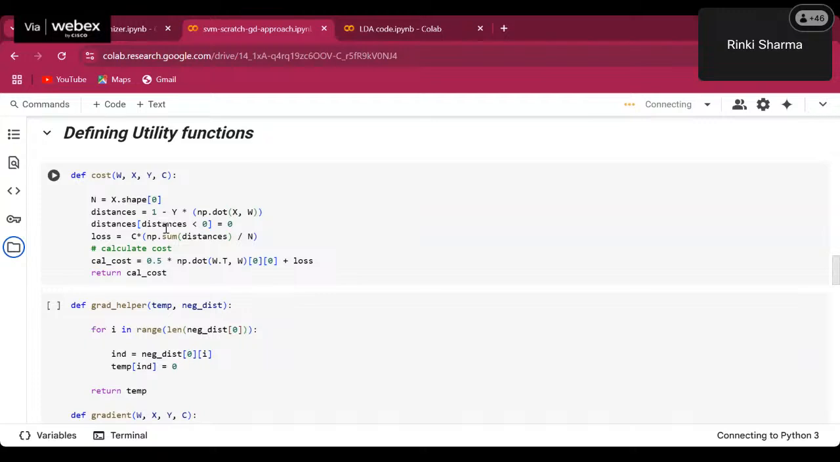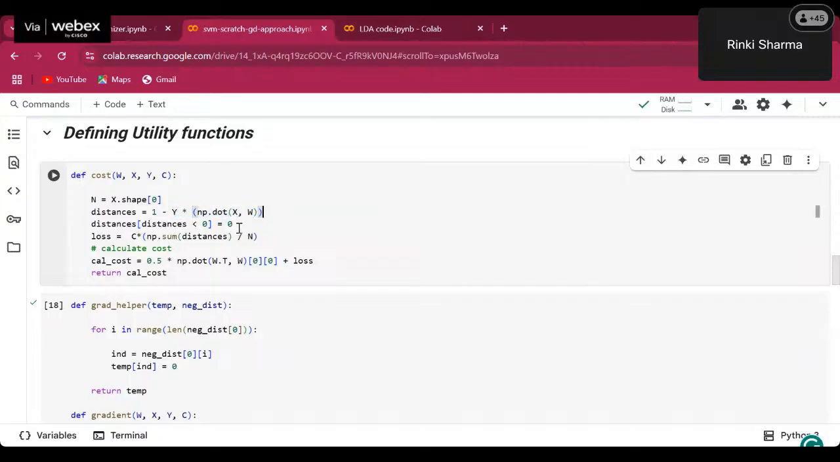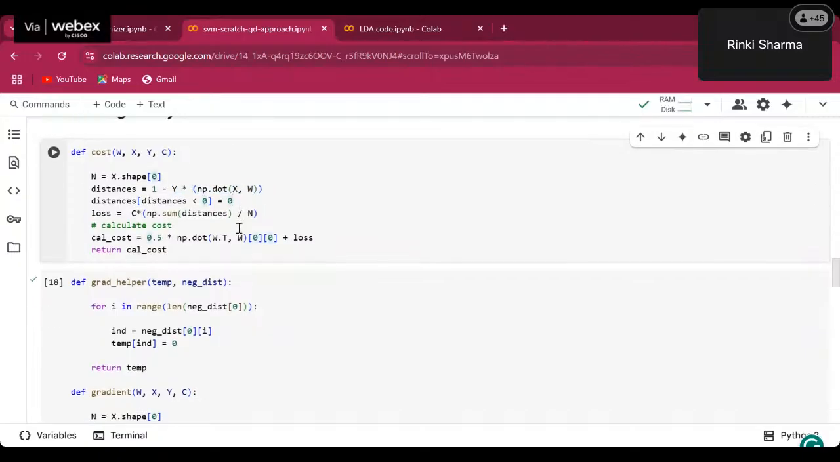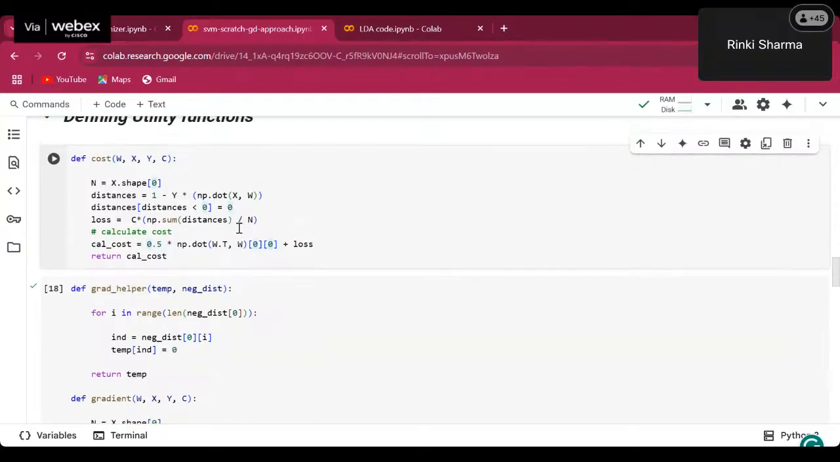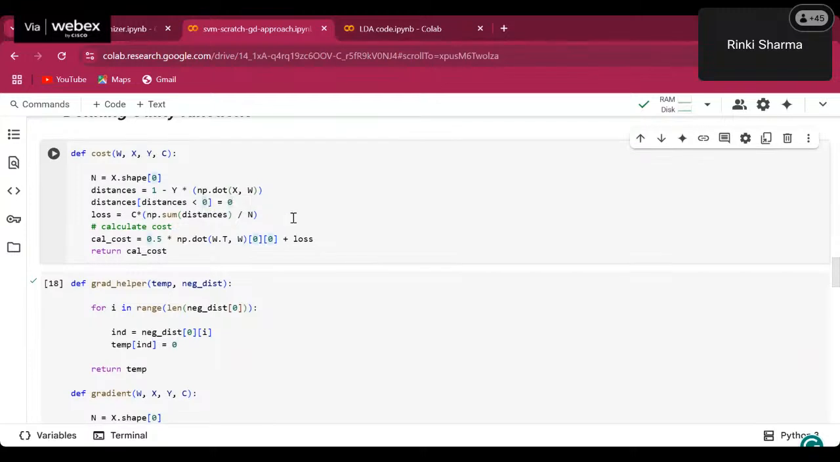So here in soft margin, we don't need the points where the margin is greater than or equal to 1, because these points are already classified. Whenever the distance is less than 0, the margin will be greater than or equal to 1. That means these points are already well classified, so we don't need to classify them. We only classify the sample points which are misclassified. So the loss variable has C multiplied by the sum of the distances divided by N. You can remember the formula: C multiplied by the sum of 1 minus Y times X transpose W, divided by the number of samples.